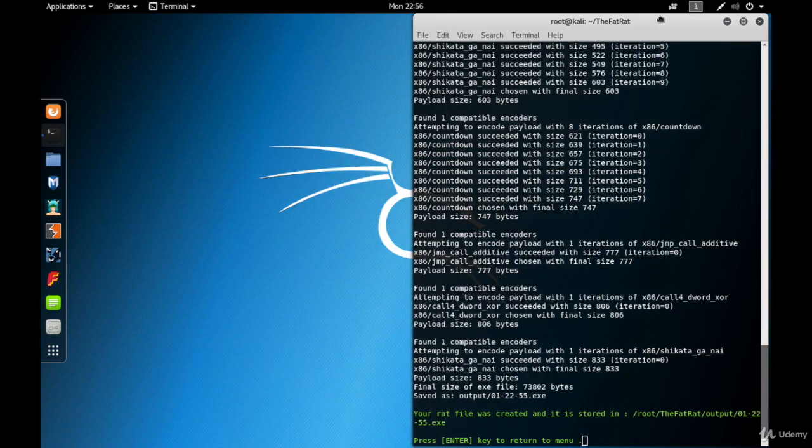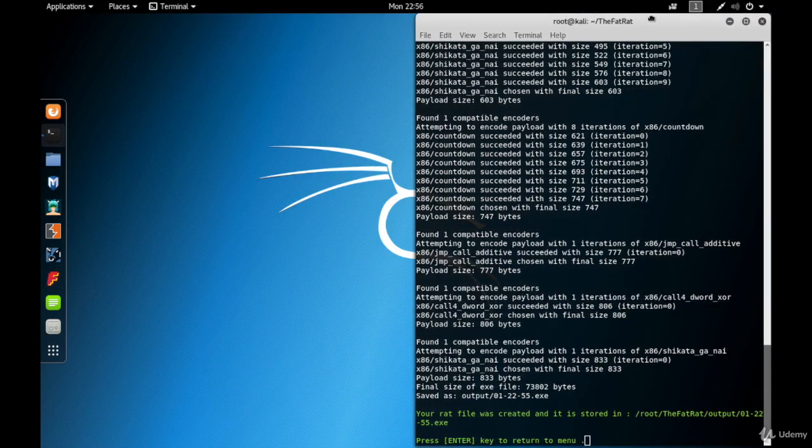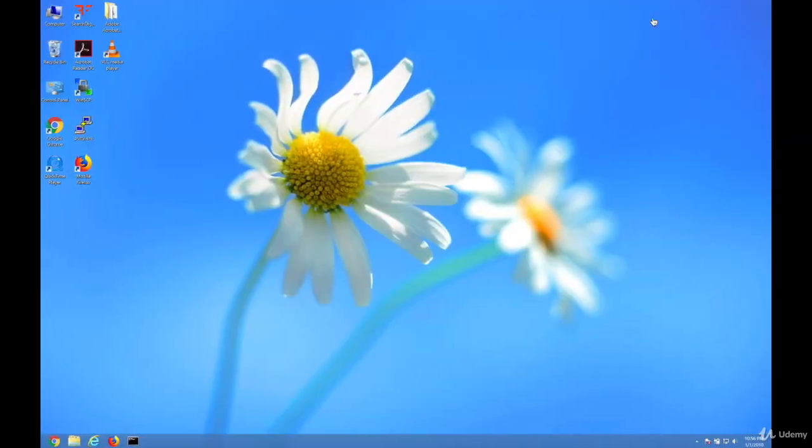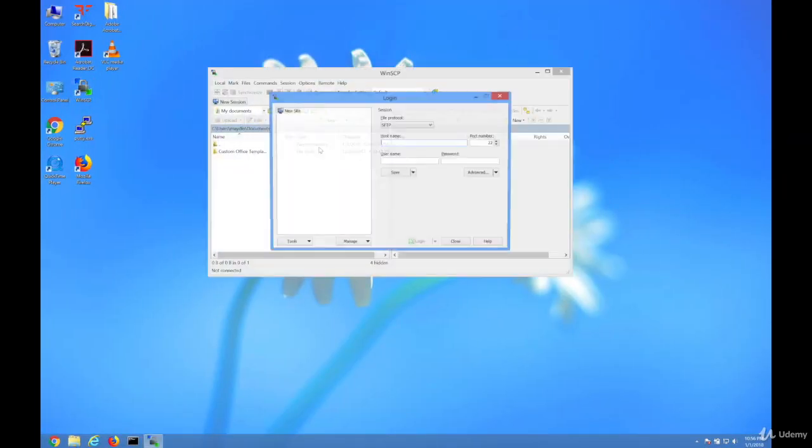Now, let's go to the victim machine and transfer the file using WinSCP. Connect to your Kali machine. Remember, SCP protocol uses the SSH, so be sure that the SSH is running in Kali. My Kali's SSH is serving from 443. Don't ask why.